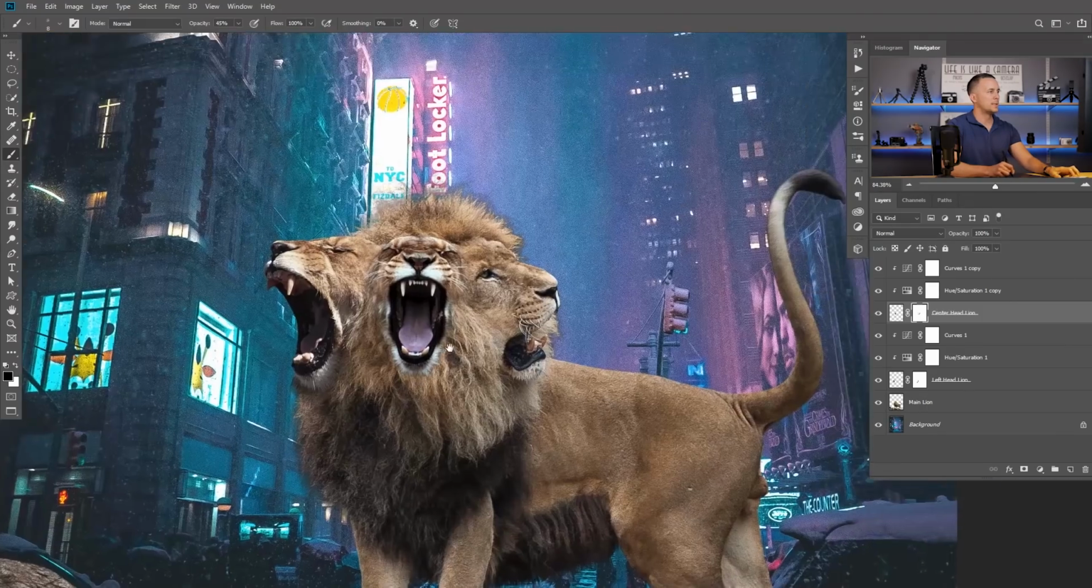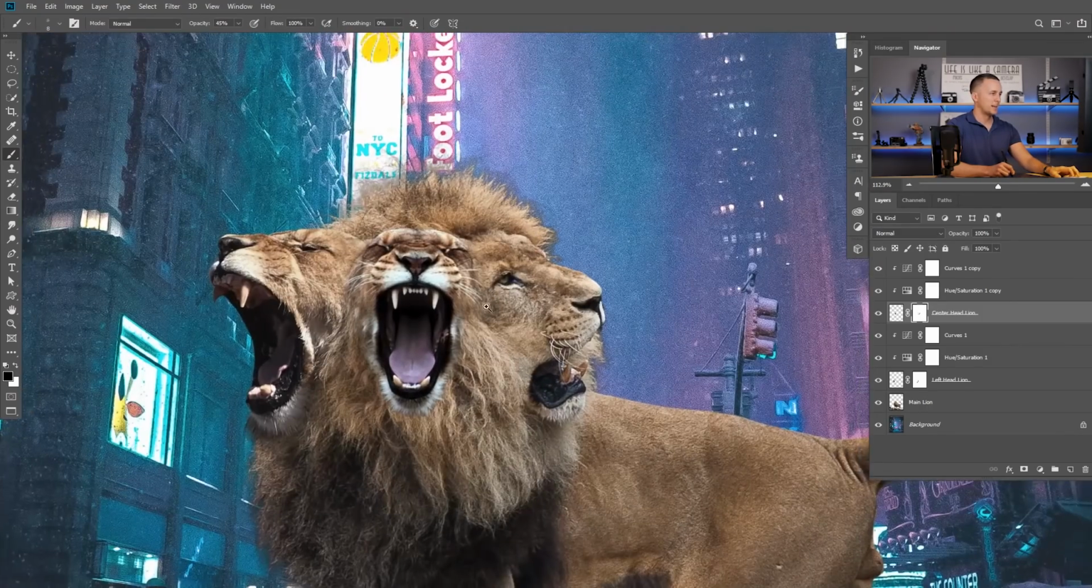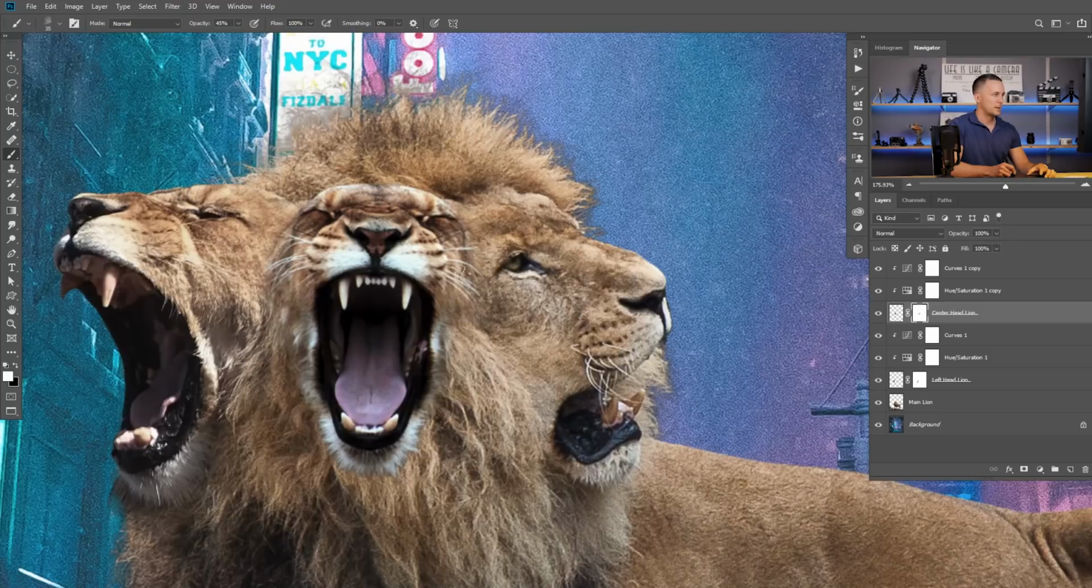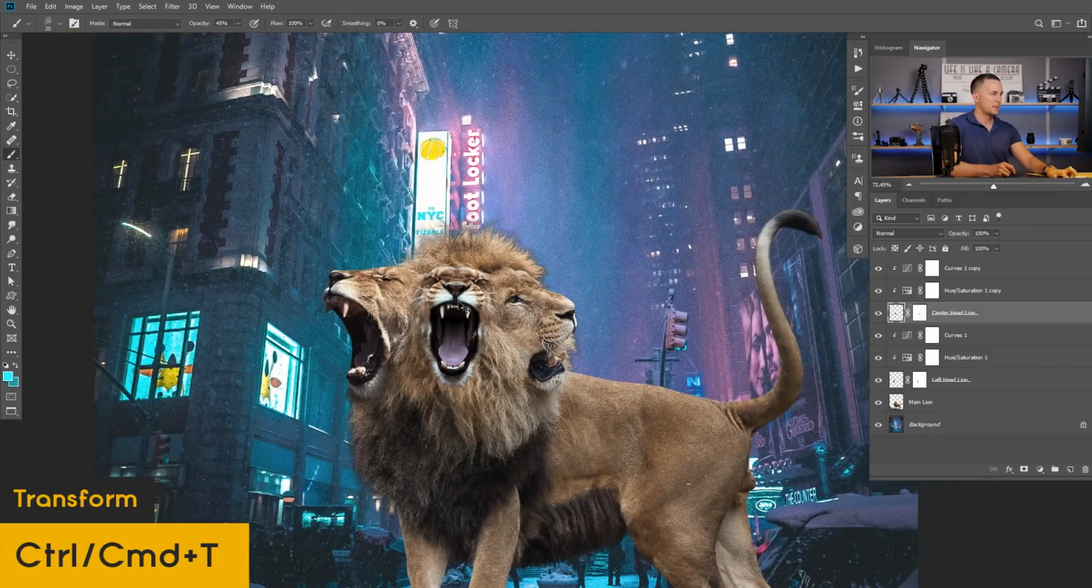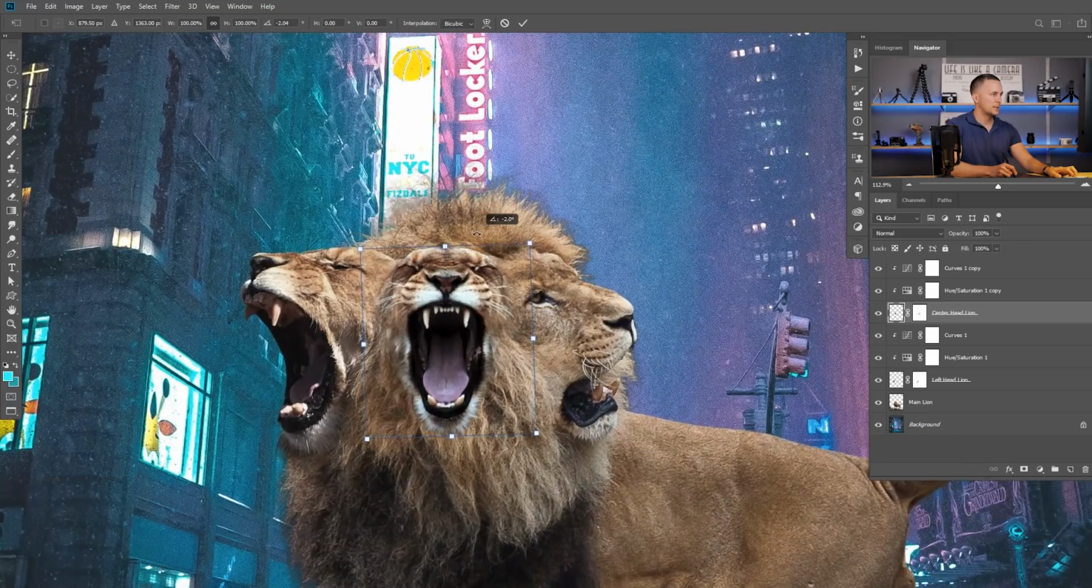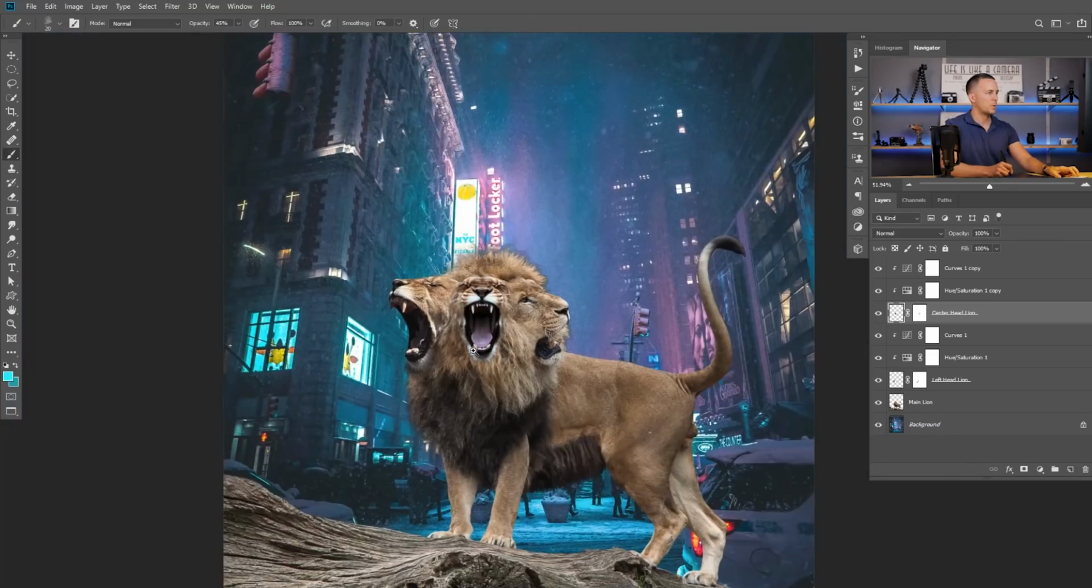Alright guys, so this is it. I really love to use my cloud dust brush for this. I can bring back these parts right there, and now I'll press Ctrl Command T and just rotate this lion head a little bit more like this.